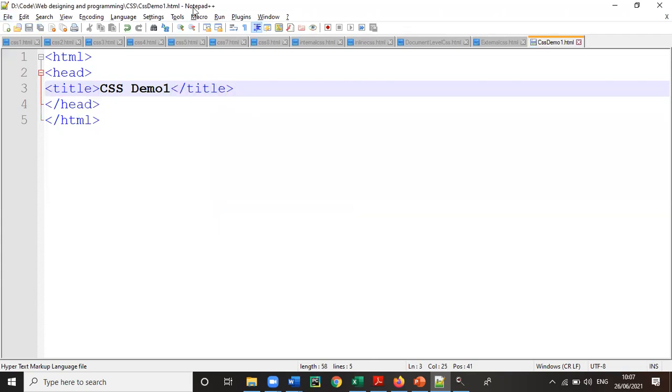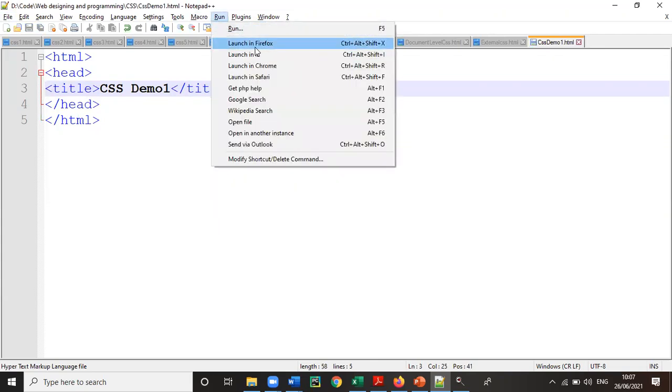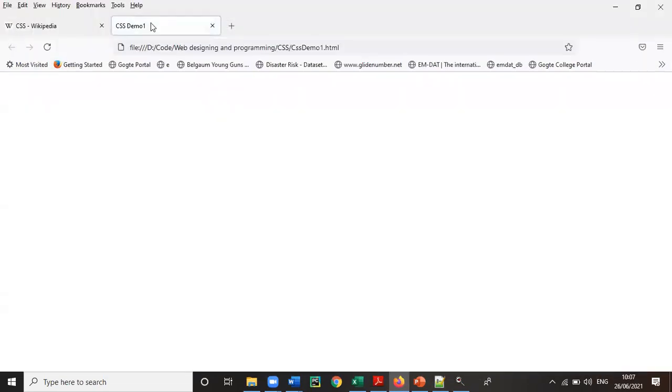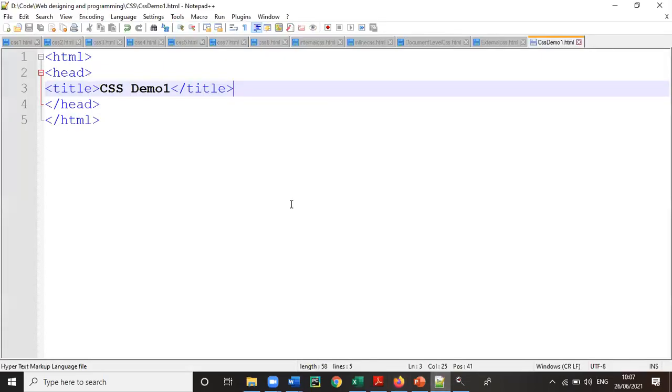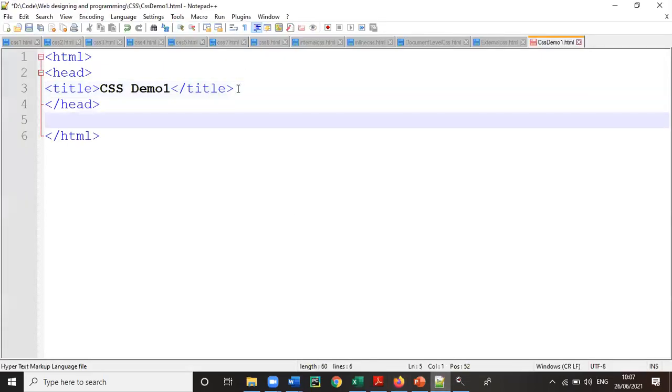Save this. Let us run this. Check out, we'll get only the title. You can see here CSS demo as the title. Let us go to this and now we are going to have a body tag.